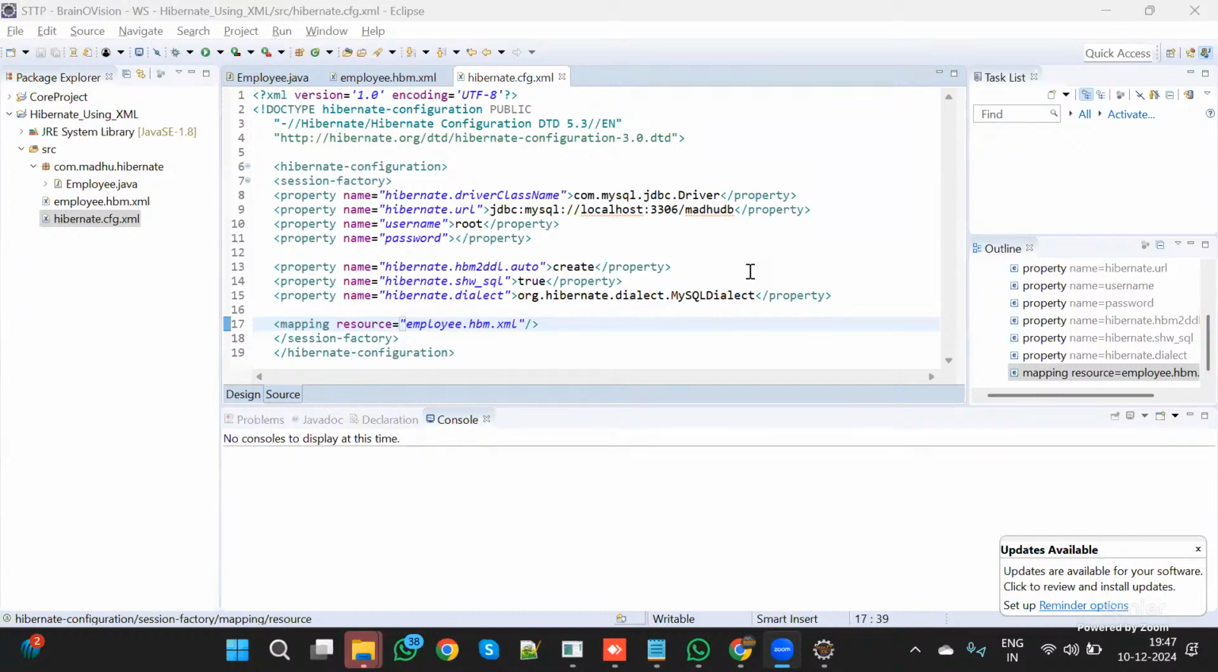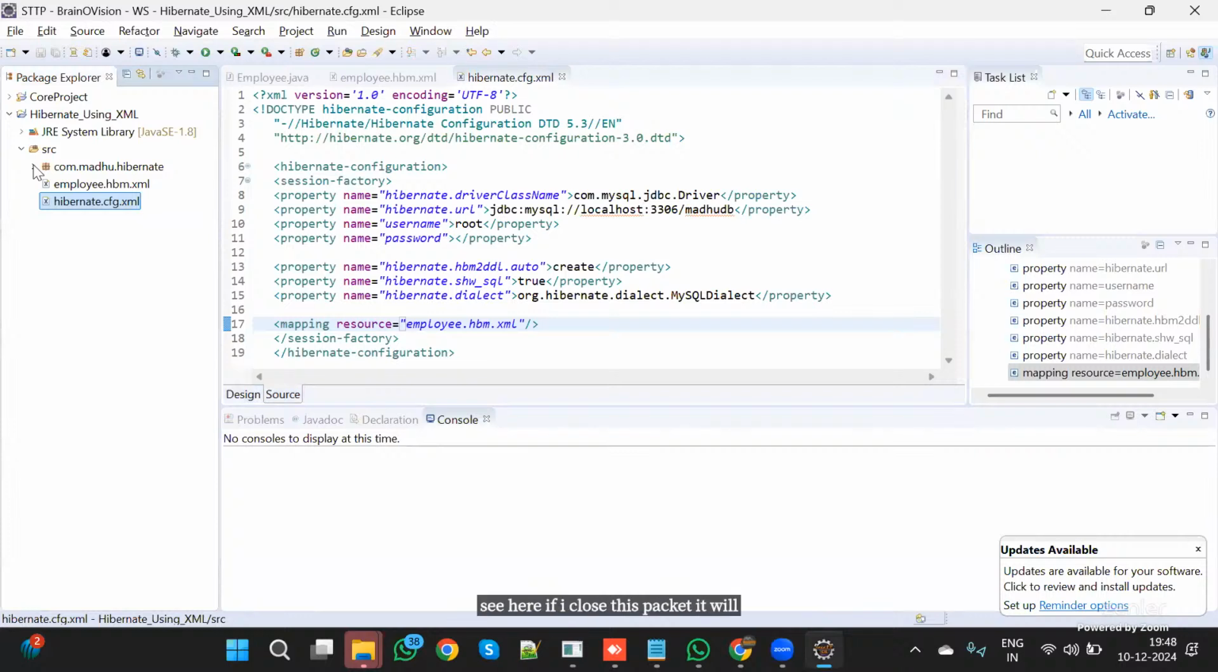Okay, now how are we going to define it? I am going to show you. The mapping file and configuration file are created under the src folder. If I close this package, you can see that under the package you create only Java classes, and under the src folder you create the mapping files. Clear, right? Can I continue now?